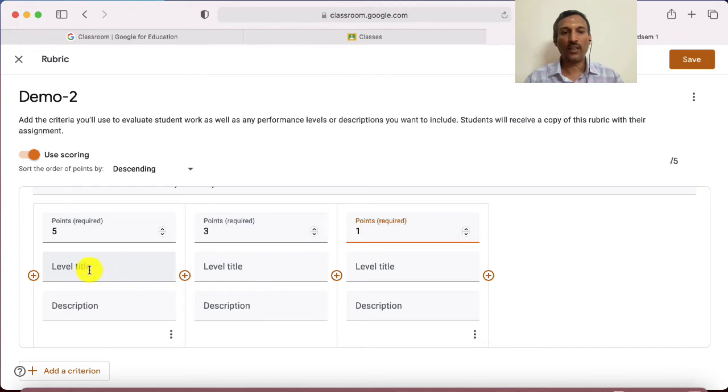So for the level title, I will just give very simple information, like title 1 only. You can choose any of the levels, like whether you want to analyze the student's level as excellent, good, poor, or the best, medium, good, or fair or poor. So whichever way you want to put the levels, you can give this title. So I just put title 1, 2 and 3 only, for simplicity. Otherwise, depending on the requirement you have, you can specifically write the title.